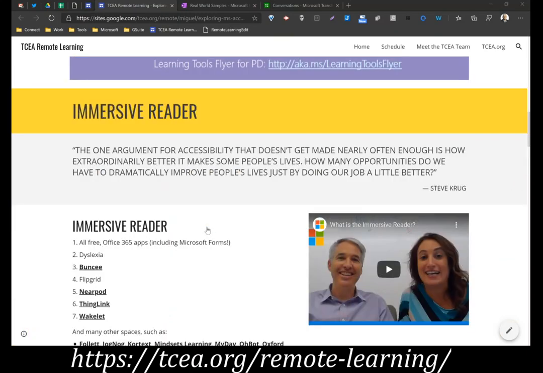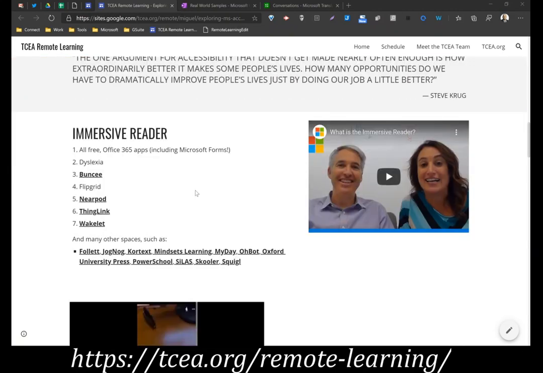Now, let's go ahead and take a quick look at Immersive Reader. I love this quote by Steve Krug. He says that the one argument for accessibility that doesn't get made often enough is how extraordinarily better it makes some people's lives. And then he asks us a very challenging question. He asks, how many opportunities do we have to dramatically improve people's lives just by doing our job a little bit better? And so Immersive Reader makes that possible.